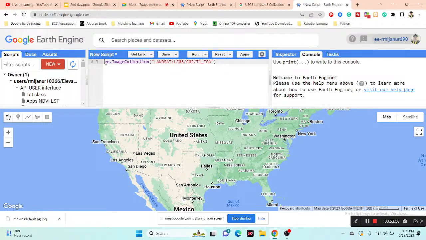And give a variable name. Suppose I put this variable name as L8. You can use any name. I simply put this name L8. Okay, so now you can see here, the full image collection is stored in this variable L8.